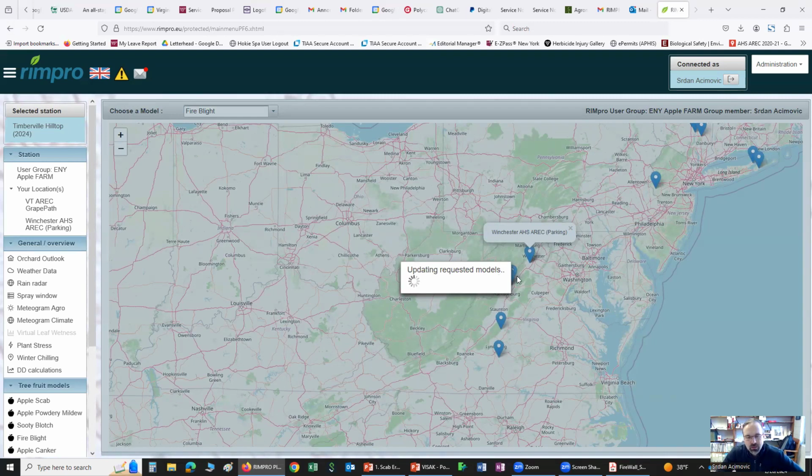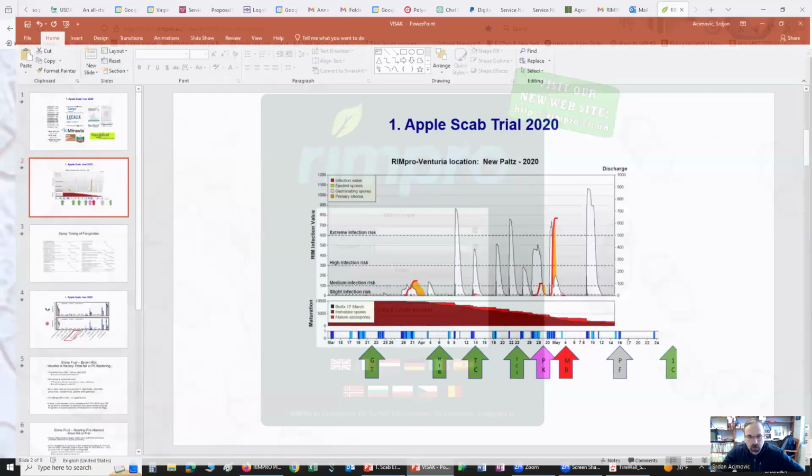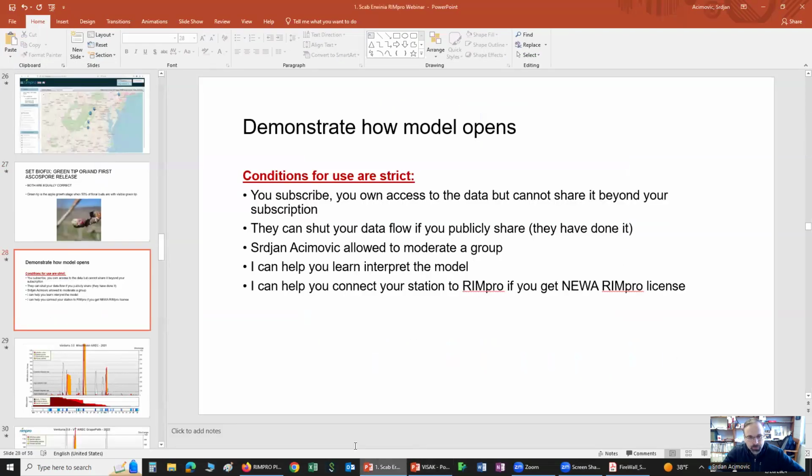So I've shown you that one of the stations here had the data from 2023, but right now it doesn't seem to be working because the subscriptions for these stations have most likely not been paid, which is the issue why we don't see that. But anyhow, what I'm going to do now is go back to the presentation and continue talking about this model.